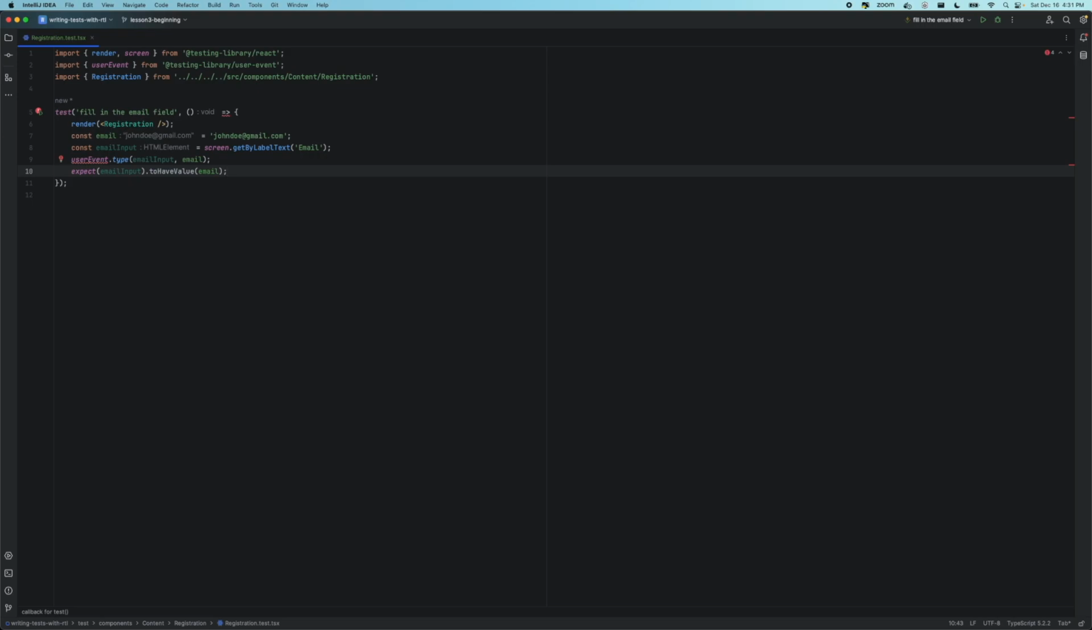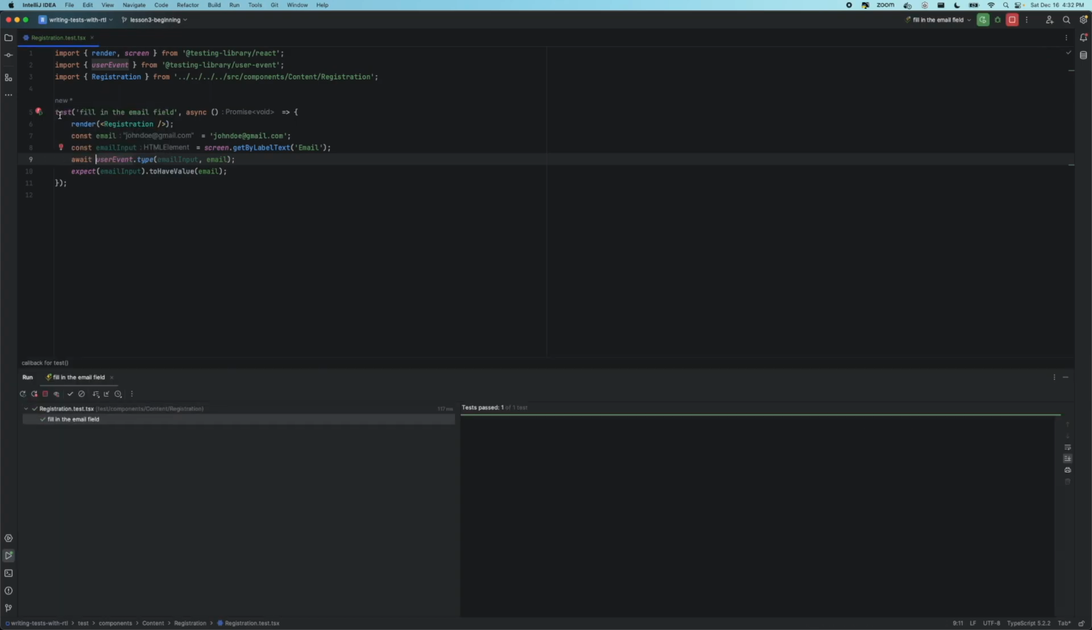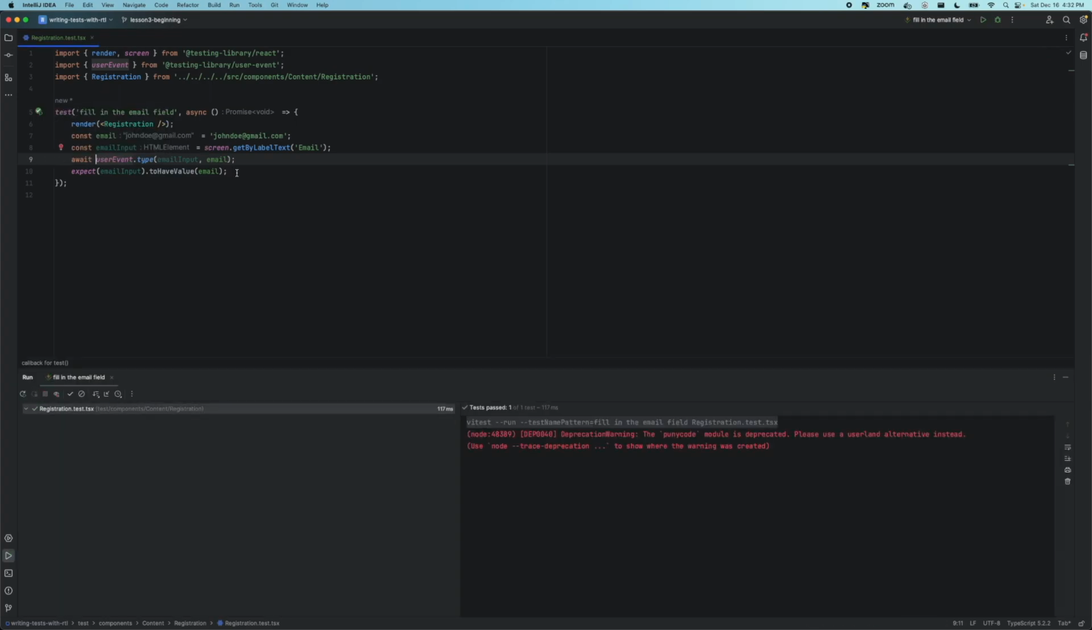Now we are almost all the way there. There's one piece that is missing. With the user event package, every single action is asynchronous in order to handle various things that have to happen behind the scenes. So to make the user event type work completely, we have to make our entire test async and await the type function. So now if I run this, as you can see, our test passes. This was all we had to do to type into an input field and validate that the value was present.